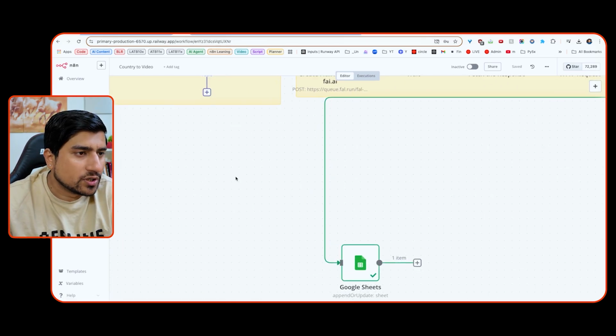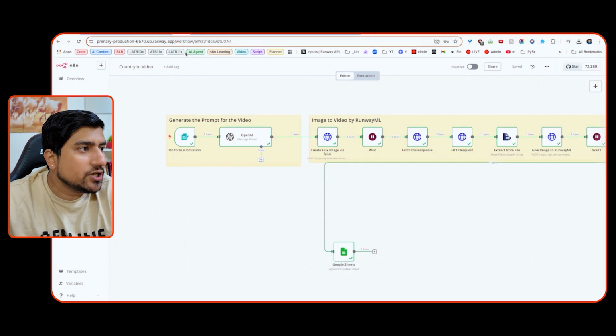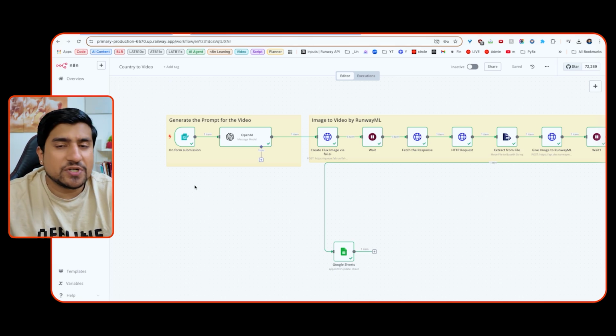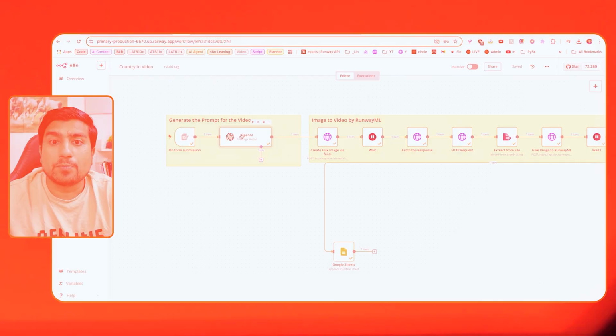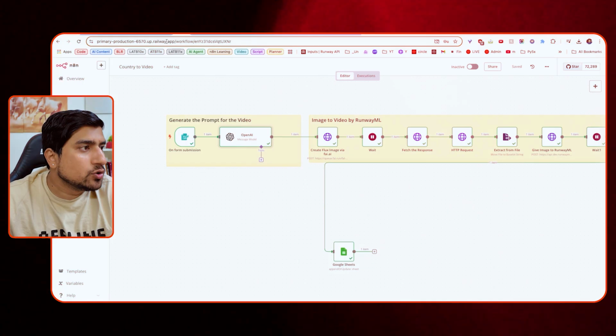How exactly we need to do it? First of all, it's a very simple process, guys. It's all about drag and drop. You need to understand how exactly this video is created. First of all, what you need is a good prompt describing how exactly your image will look. So you will create an image.